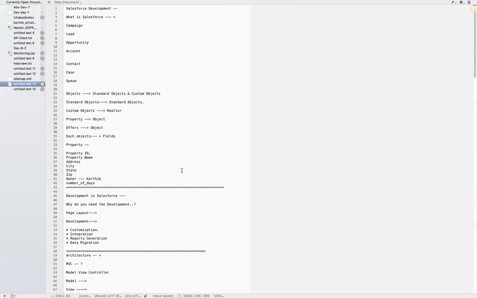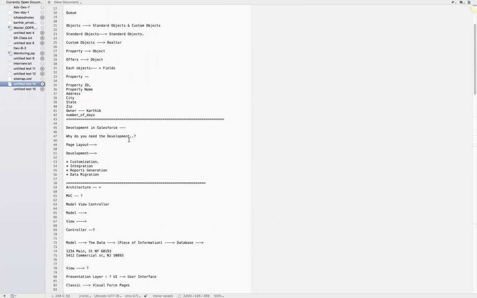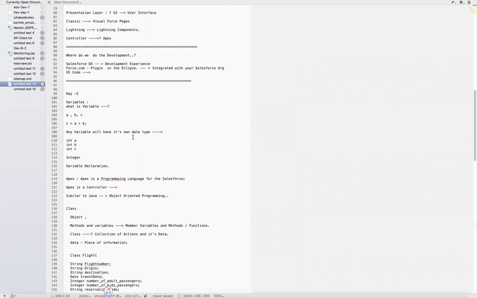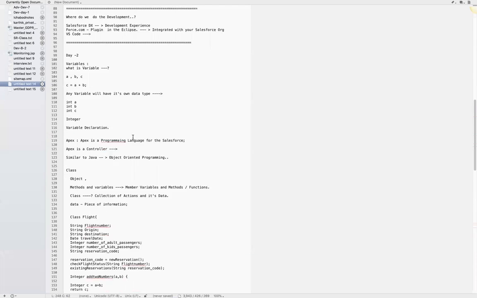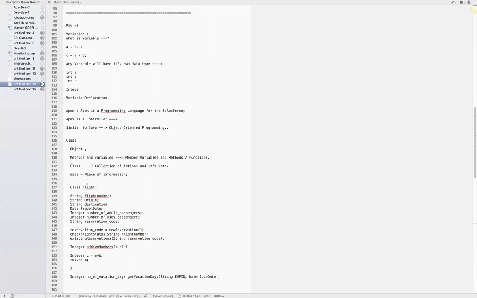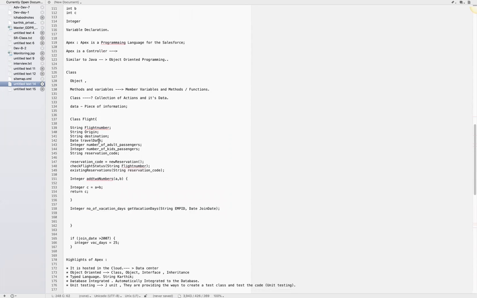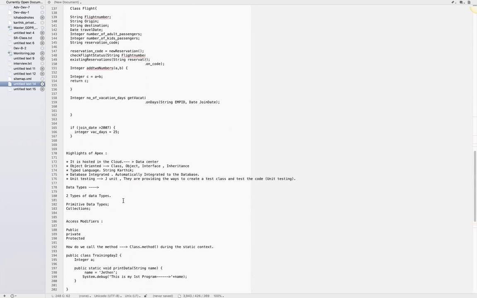All right. So now we all know what is Salesforce, and we have been talking about why we need development, standard objects, custom objects, and all the variable declarations. Now we know what a variable is, how to declare and initialize it, and what Apex is, what the highlights of Apex are, and what Apex can do. We also talked about various scenarios. What is a method? What is an argument? Now we know all that, right?